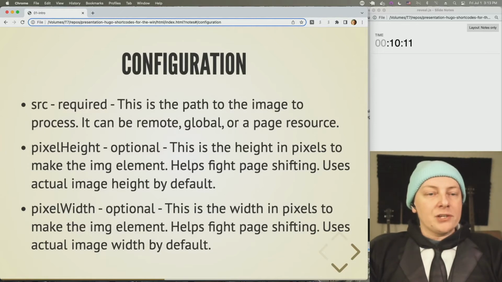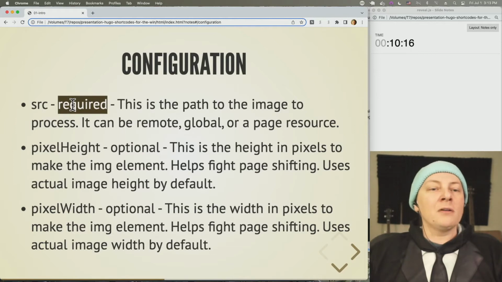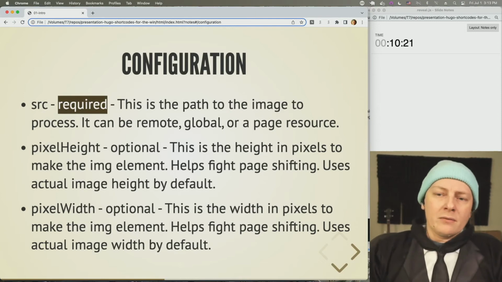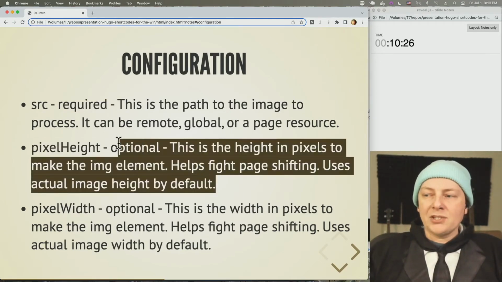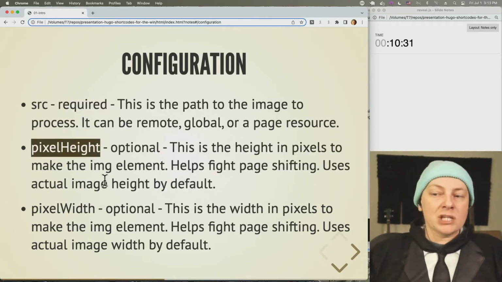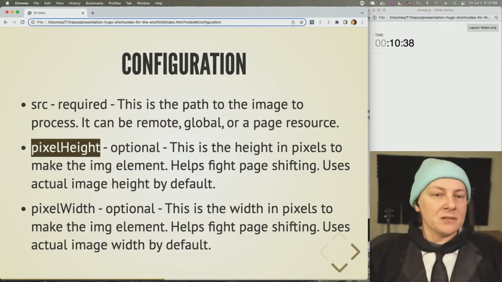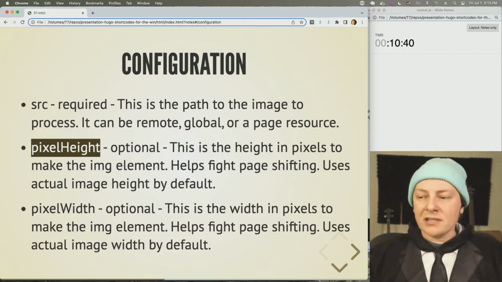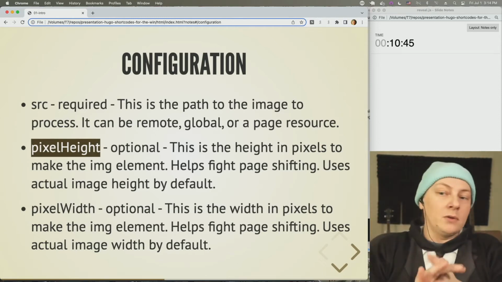There's a bit of configuration. We saw the source attribute pass, and that's the only one that's required. The rest we have defaults that we can rely upon, and there's a lot of stuff we can do. So here, pixel height, pixel width. This helps us prevent the page shifting. So if we don't pass some values, it's going to use the actual image height of the image we're trying to lazy load in. If you wanted it to be smaller, you have to pass a pixel height and width. Kind of makes sense. There's some cases where in a blog post you might want to have 10 of these next to each other. Totally. No big deal. We can support that.